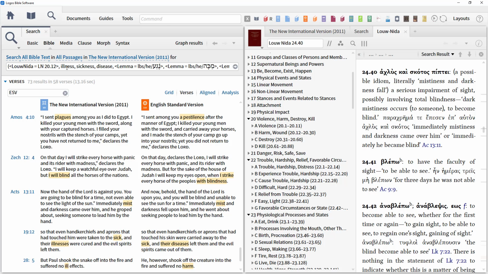So you can see what I'm typing in here, Louw-Nida 20.12 to 20.30. And because I'm doing a range, I need to change the equal sign to a tilde character, which will signify to Logos that any number within that range will do. It's not the whole range that I'm looking for.